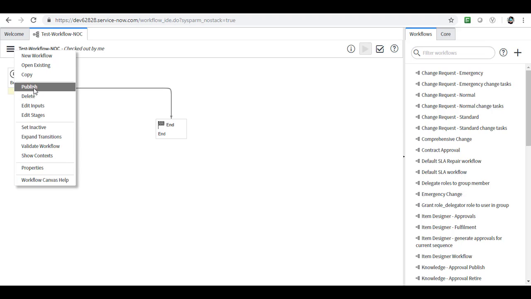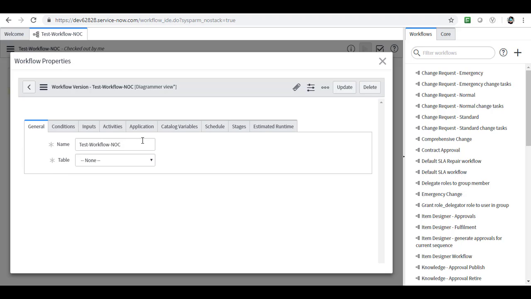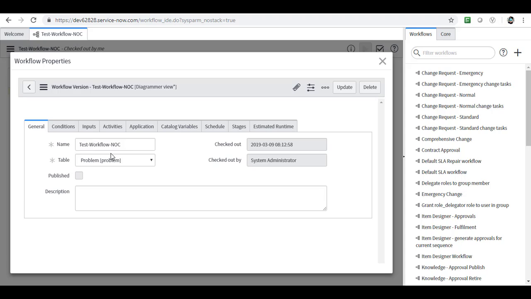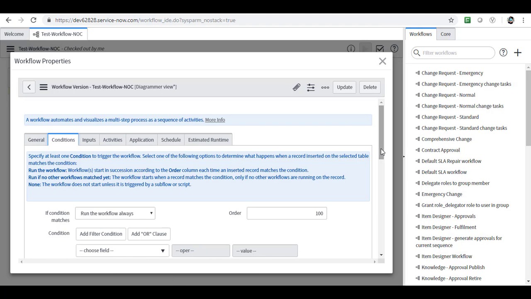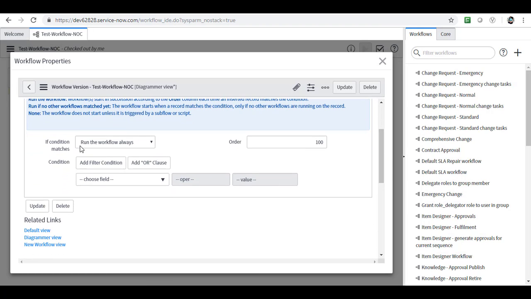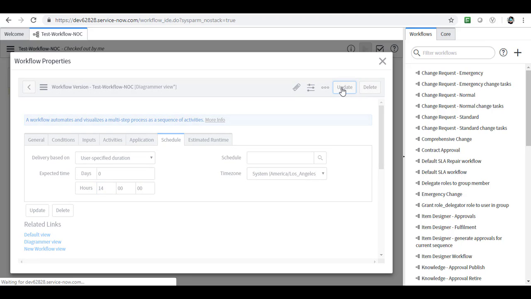This is where your workflow begins. We use this tab to publish. You always use publish and delete. If you want to delete, then you delete. If you want to set it inactive, then you use inactive. And the most important thing is properties. So I'm going to the properties, and here in the general field is your name and table: your problem table, catalog table, incident table. Then the condition field, where you can add a condition, as discussed, so that we update it.